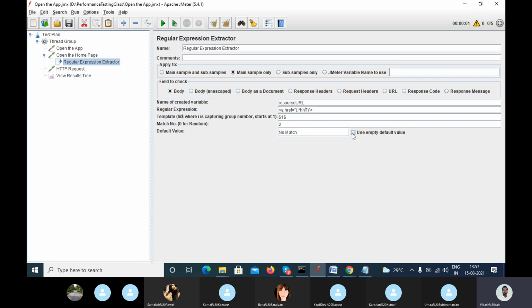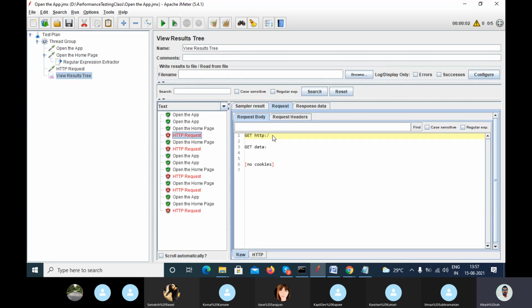Let's suppose I use the empty default value. If you select this option, let's try to run. If the matching is not there, then it will take an empty value. So let's try to run. Can you see it here? The empty value is there. Can you see it here, guys? Yes, yes. Okay, the empty value is there.